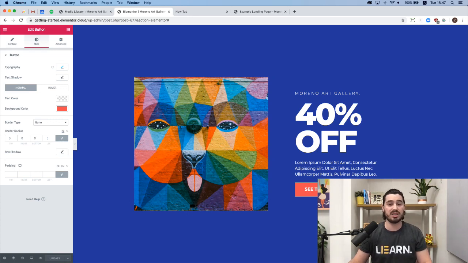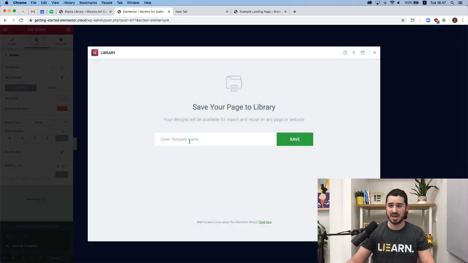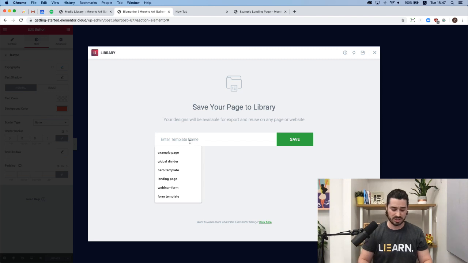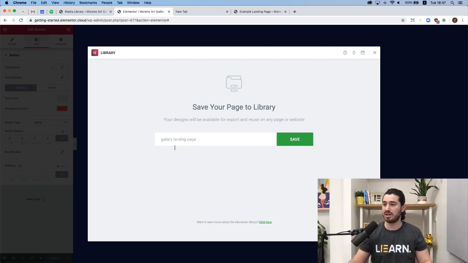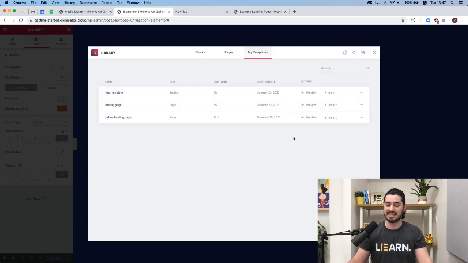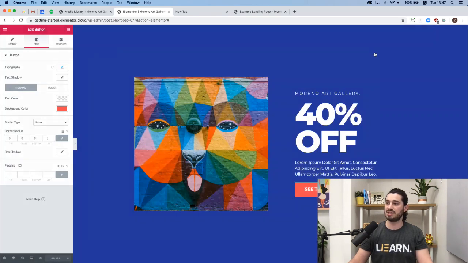So what we're going to be doing is saving the page as a template, so we can insert it and use it along the go. Just go to save options and choose save as template. I'll call it gallery landing page, and you can go ahead and save it. As you can see, it shows up over here, and very easily I can insert it or preview it. It appears under my templates in the library. Okay, I'll go ahead and close it.